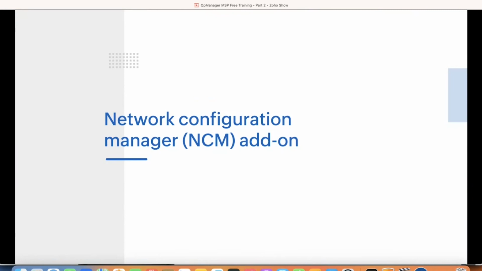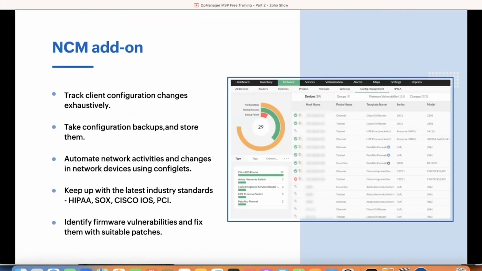It would be beneficial if you used a network configuration manager to avoid these. So you will be able to minimize configuration errors and detect the configuration change. For example, if a technician makes a change, you will be aware of what device and what configuration changes have been made. So let's see how helpful this NCM add-on really is.